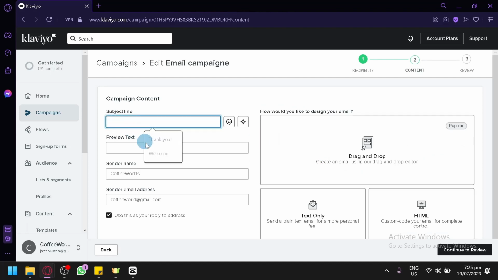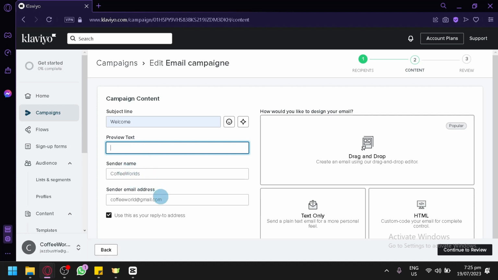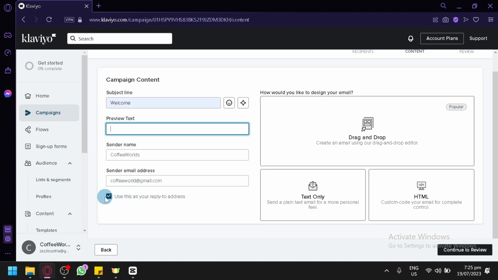And you have your subject line over here. Let's say welcome, our preview text, sender name or sender email over here. And you can also use this as your reply to address. And over here, how would you like your email to be designed? You could choose a drag and drop interface, a text only, or an HTML.